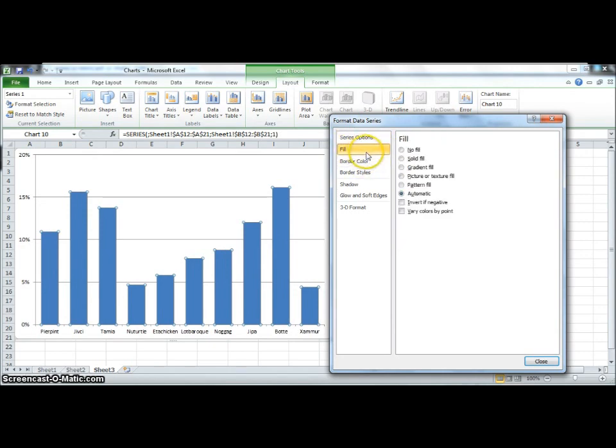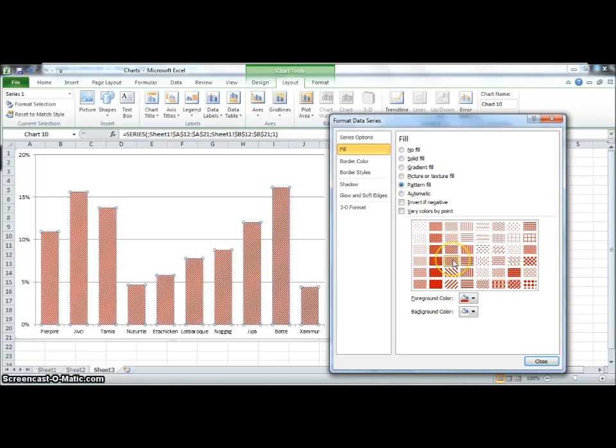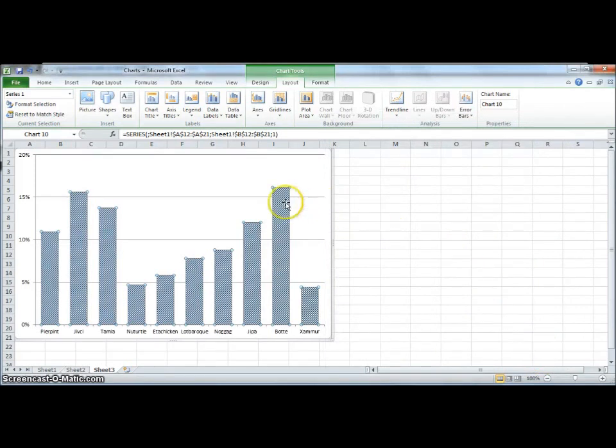And let's modify the filling as well. Let's put a pattern here, and just use this one for example. Let's make this blue as well, like our pie chart. And here's our new pattern.